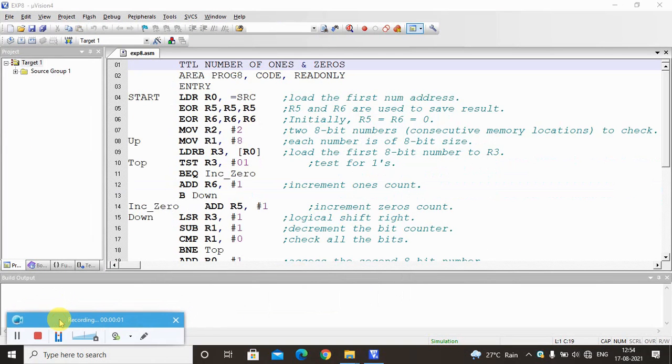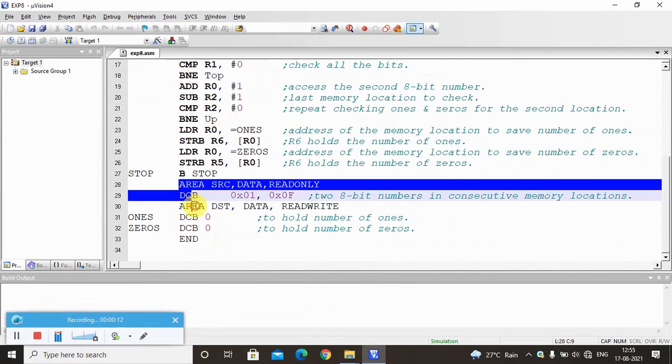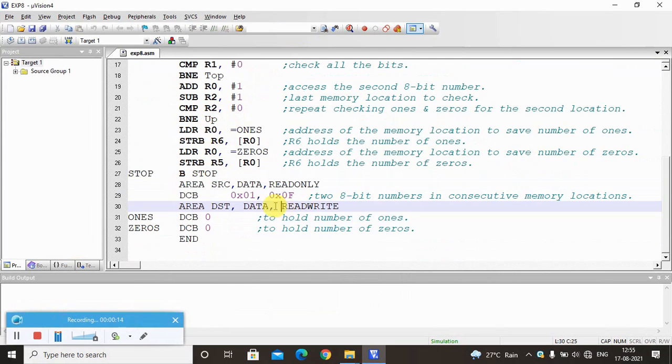So let us write the assembly language program to count the number of ones and zeros in a given number. Before I write the logic of the program, let me explain the numbers I am going to take in this program. The numbers are 0x01, which is an 8-bit number, or a byte. Only two numbers are there, and this is a hexadecimal number. The second 8-bit number is 0f.